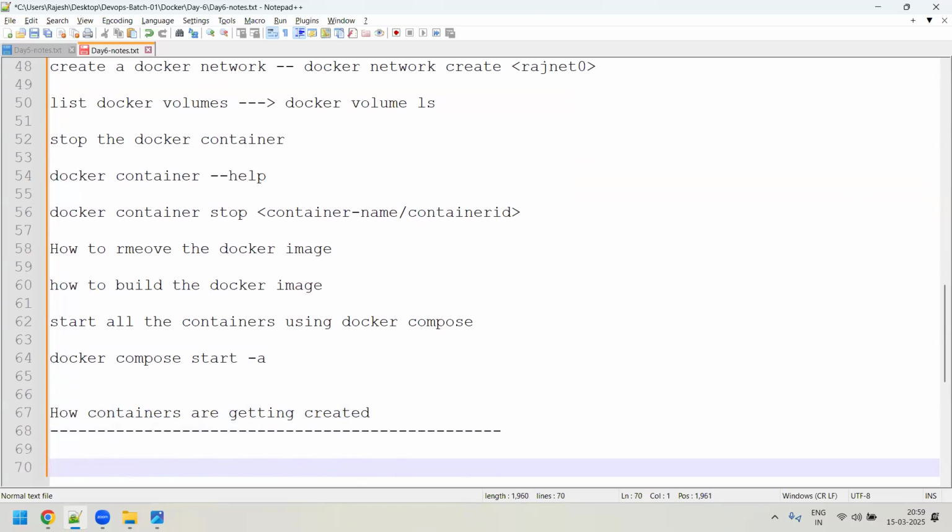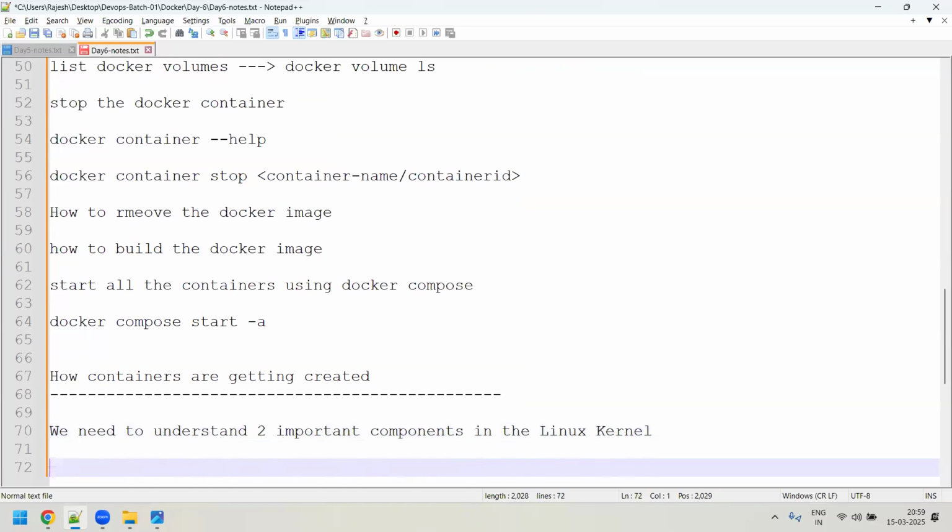Okay. So whenever we want to understand, guys, how the containers are getting created, we need to understand two important components in the Linux kernel. Now, we know that the Linux kernel was designed by Linus Torvalds, right? Linus Torvalds in 1992 released the first Linux kernel operating system, and they named it Freeix.